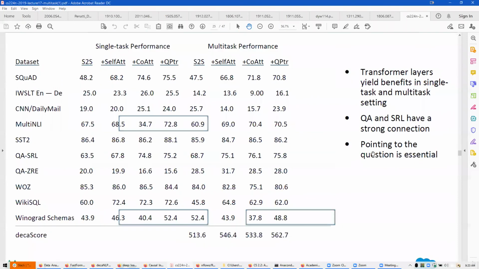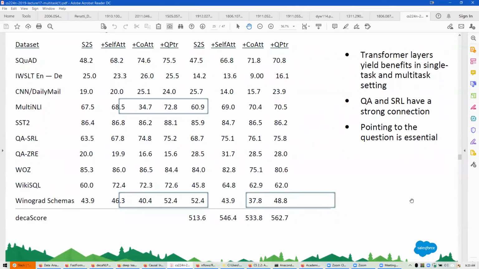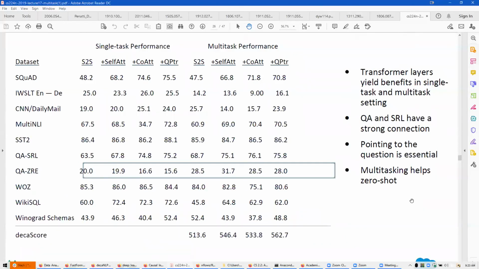Let's see, down. The next takeaway is pointing to the question being essential. So QPTR in some cases makes a big improvement, here to here, here to here. So the question pointer part of the model is important, he's saying. Multitasking helps zero shot. I guess this is a zero shot task. I'm not sure what this task is. It's some kind of question answering, but I'm not sure what ZRE means.